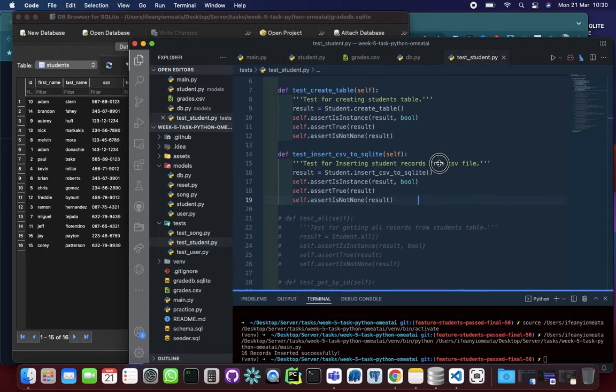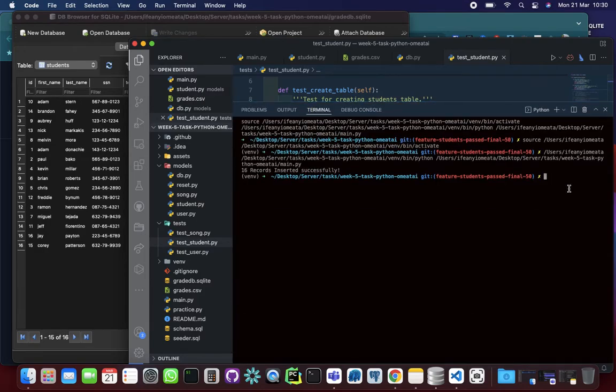So I'm going to run that, but first let me check. Okay, I'm currently in this working directory, so I'm going to say python -m unittest, then the tests folder, and inside there we have test_students.py.